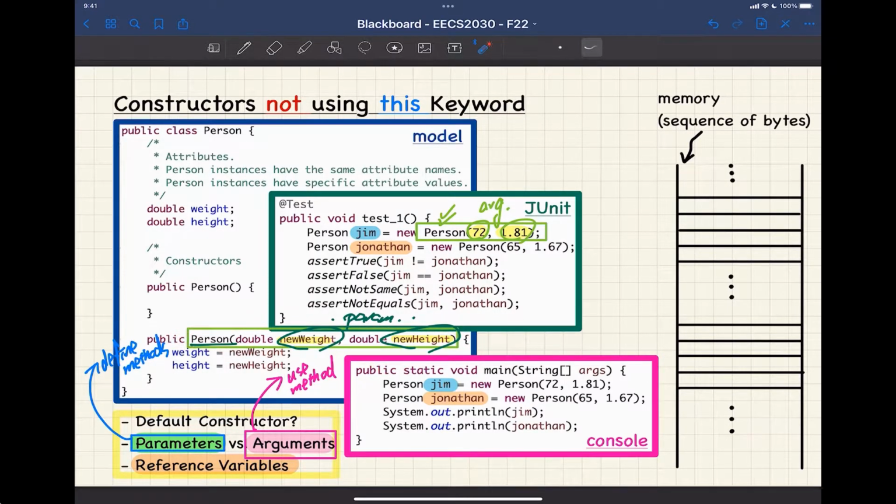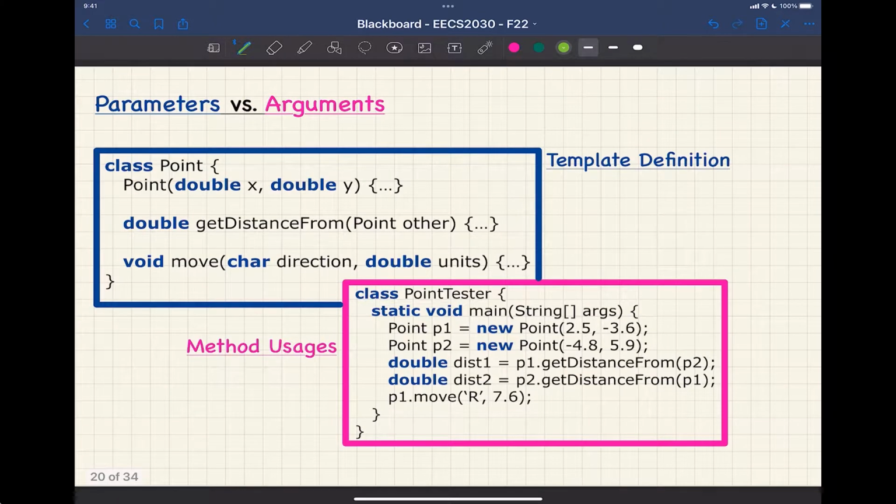Just to clarify one more thing, and we'll do one more example. What about this line over here? This line here, we are using the same constructor over here. So these two, new weights, new height, remain as the parameters. Now we just got two more arguments, 65 and 1.67. They are also arguments because we are using the method. Right? Is it clear about the notion about parameters versus arguments? Okay. And you will see from your slide some similar example.